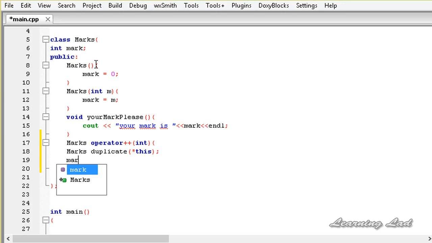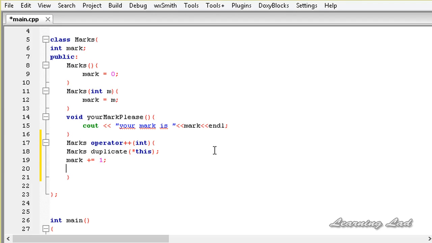That's why it's going to be mark equal to mark + 1, or mark += 1, and then we're gonna return our duplicate object. So our duplicate object is gonna contain the past object which is unchanged. So it's gonna be return duplicate, and let's add a semicolon.